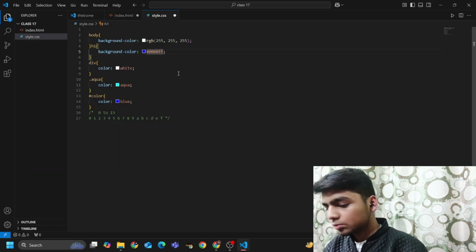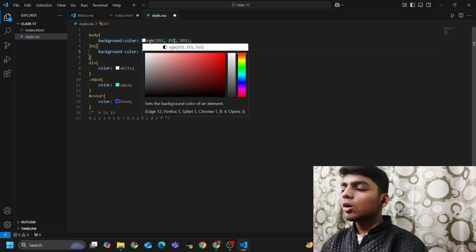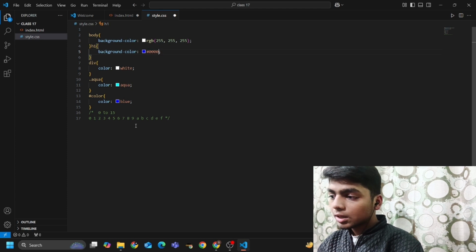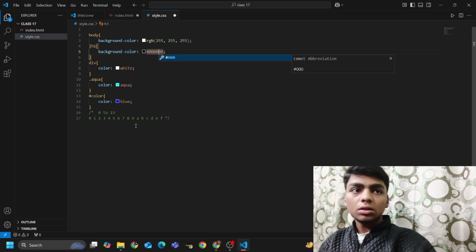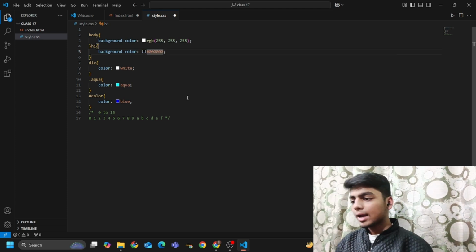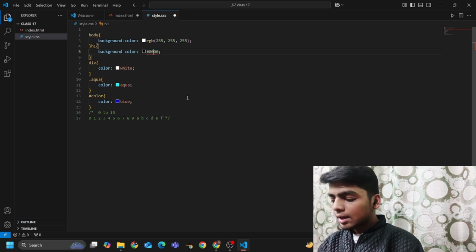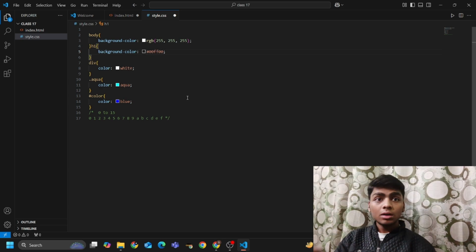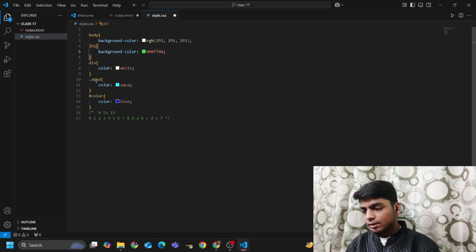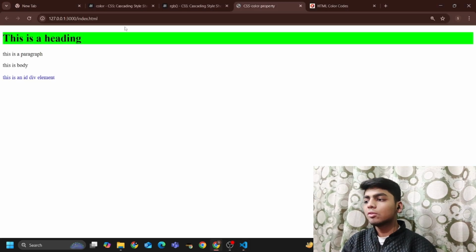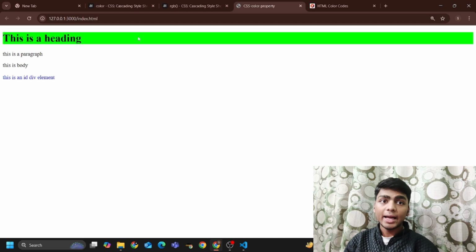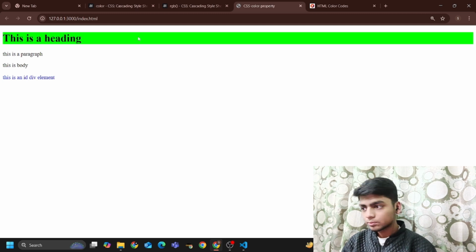Okay, now what if I want green? I can simply make it 00, and I have to write here FF to make my background green. Now if I preview this, you will see that the background of my h1 tag is green now.